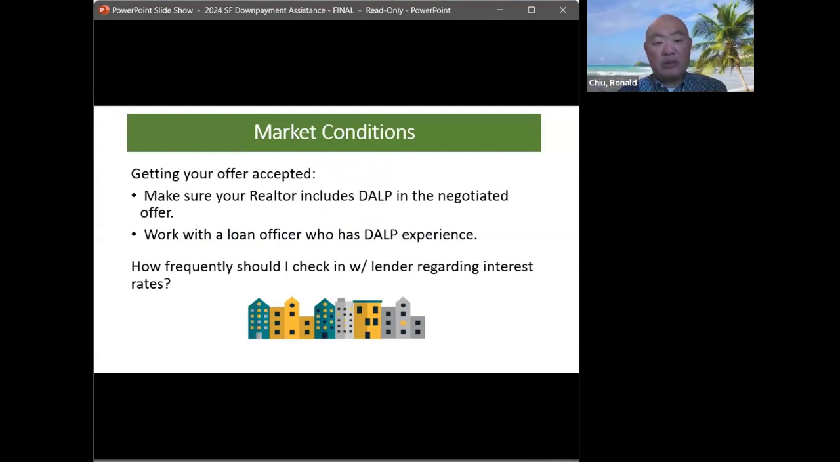The market conditions. Getting your offer accepted, making sure your realtor includes the DALP information in the offer letter so the seller realizes that you are using this program, setting proper expectations so they don't run into a situation down the line, and making sure you're working with a loan officer that has DALP experience.